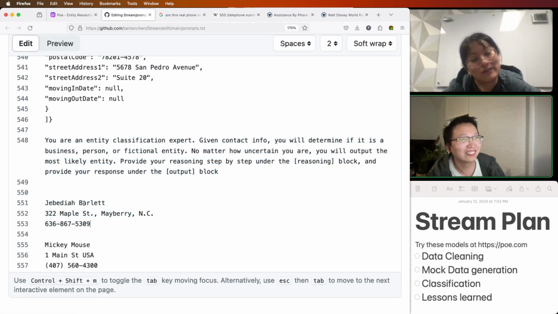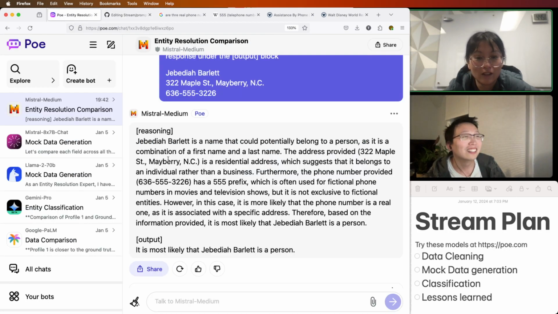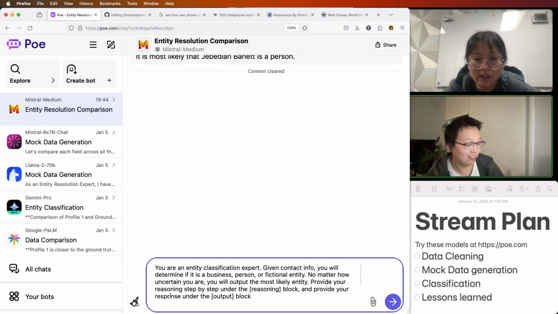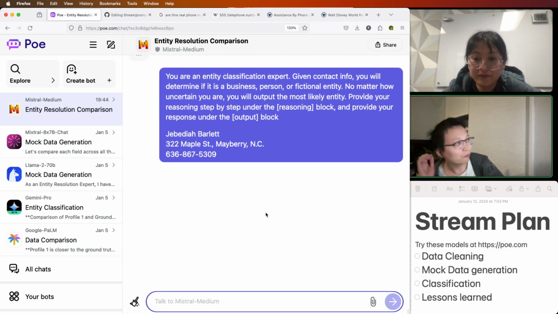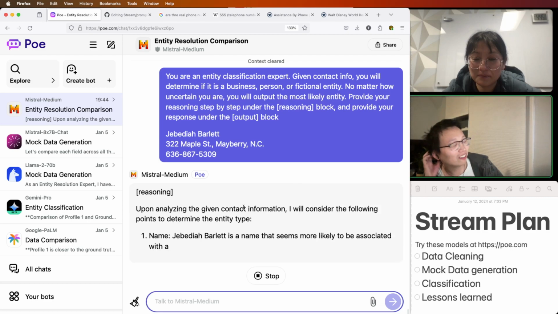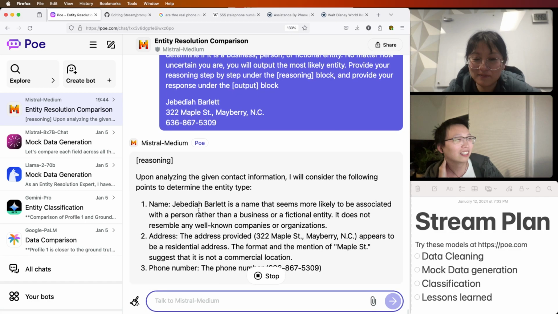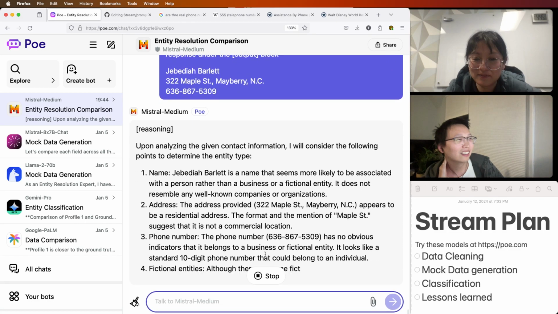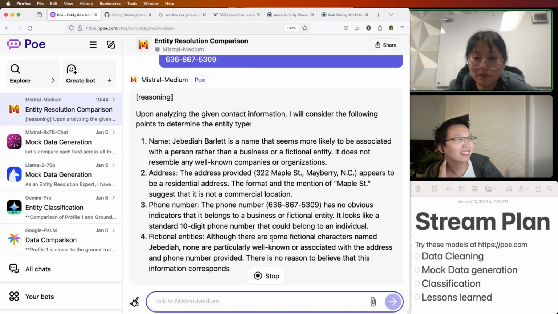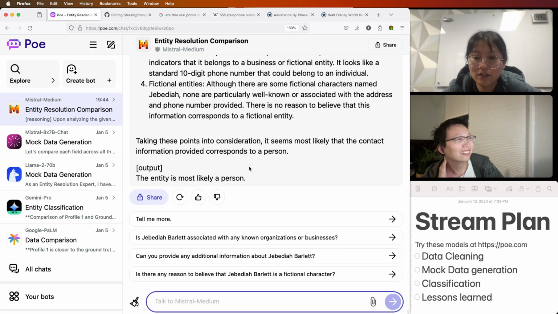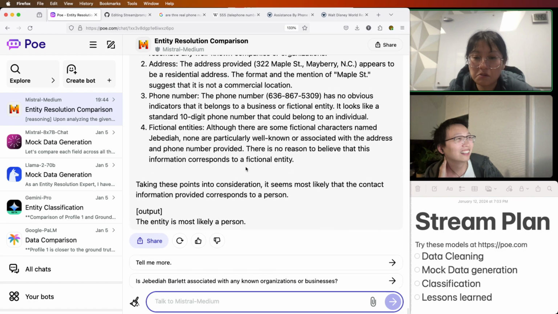We can try this. Let's see if that string has been used so much in our pop culture that it was able to identify. No, it didn't. Belongs to business, okay. Not strong enough. Yeah.